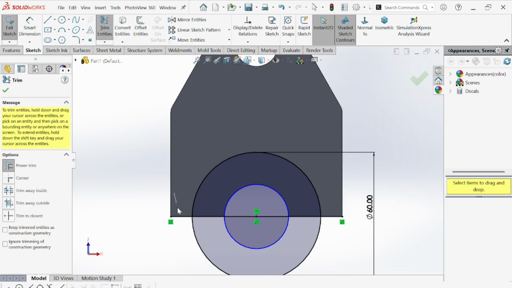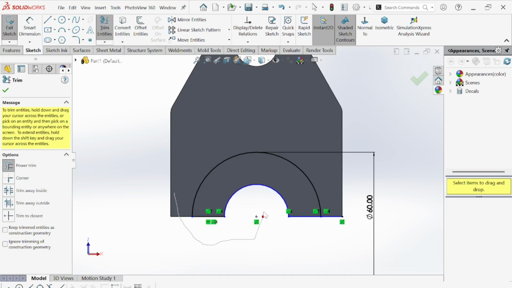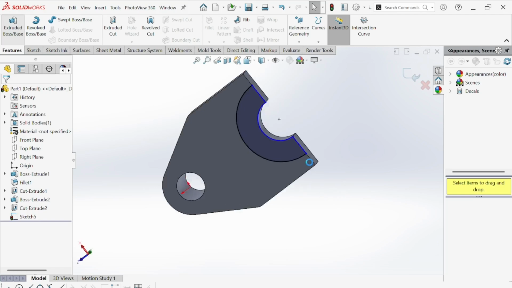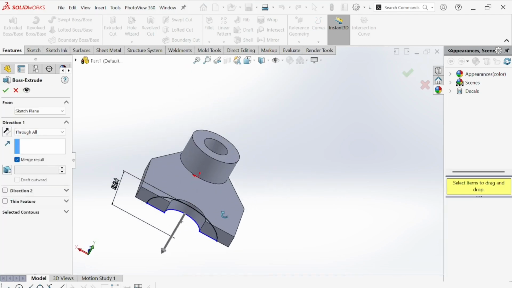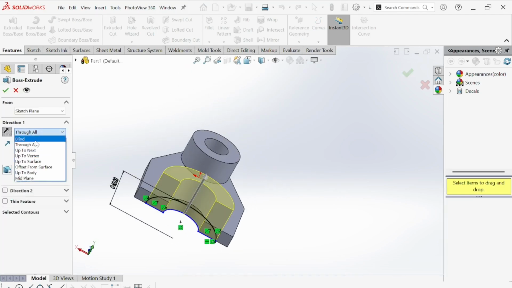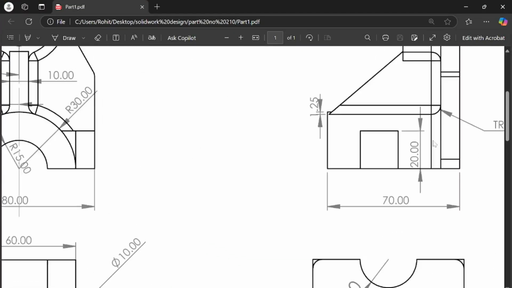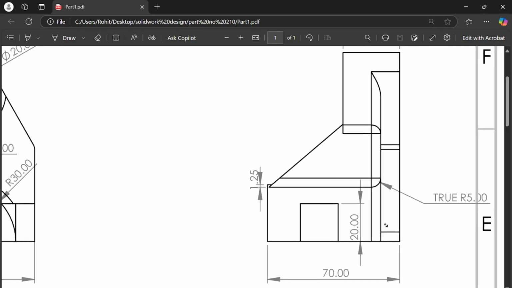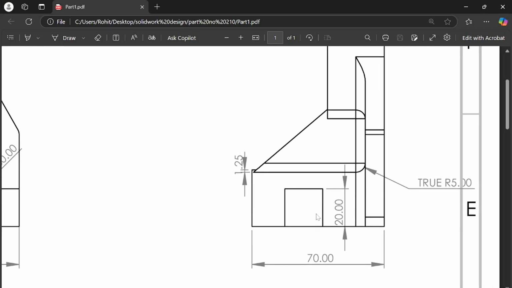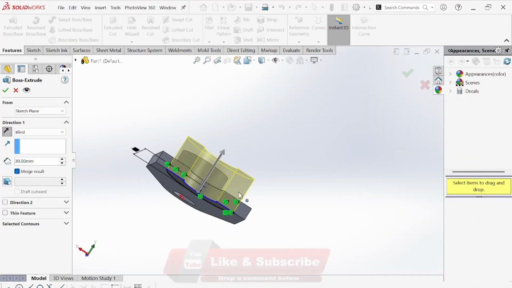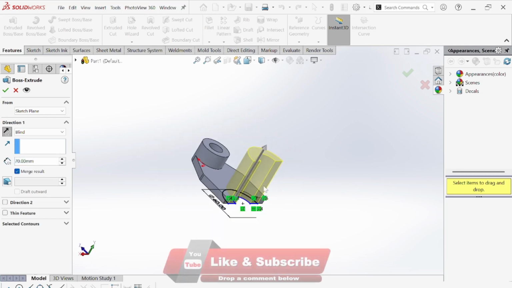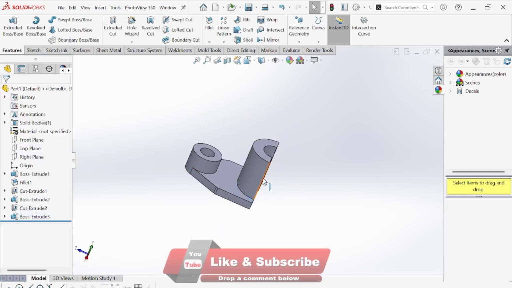Go to trim entities. Now here you see. Now go to feature, go to extruded boss base. But we need to extrude this one in opposite direction, in upward direction. And how much do we need to extrude? Around 70 mm. Here you see 70 mm. Come here and give dimension 70 mm and make this okay. Now here you see it got extruded.